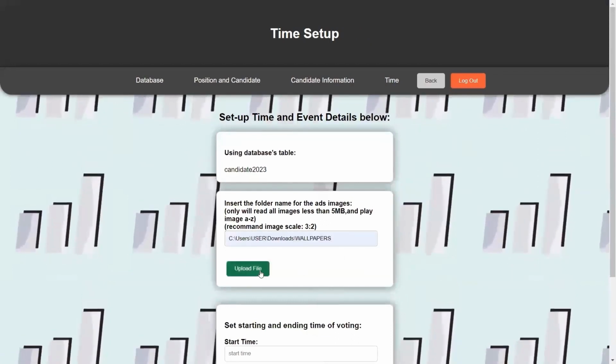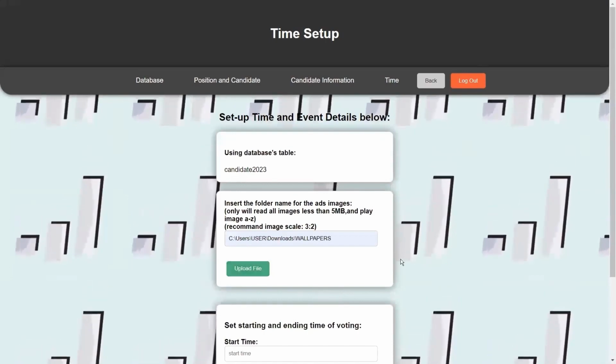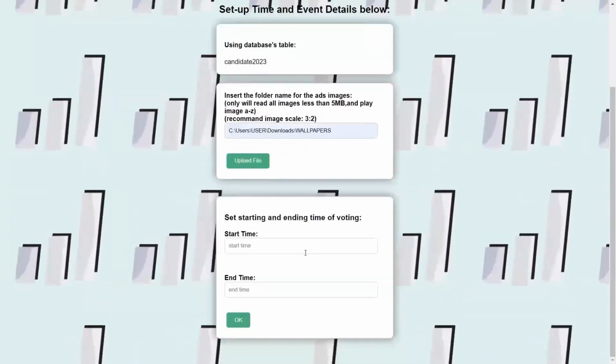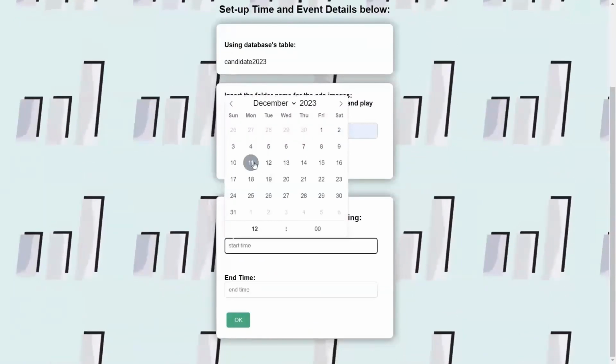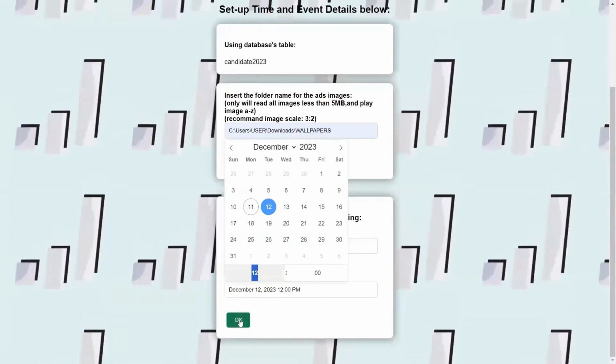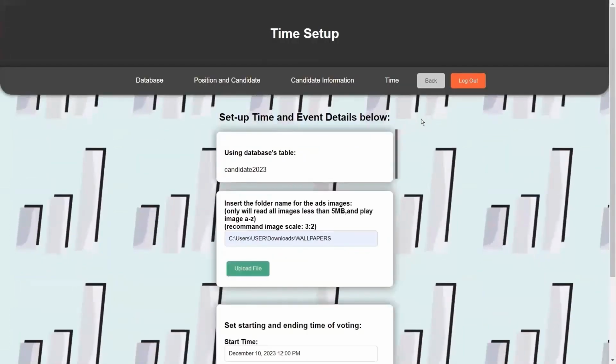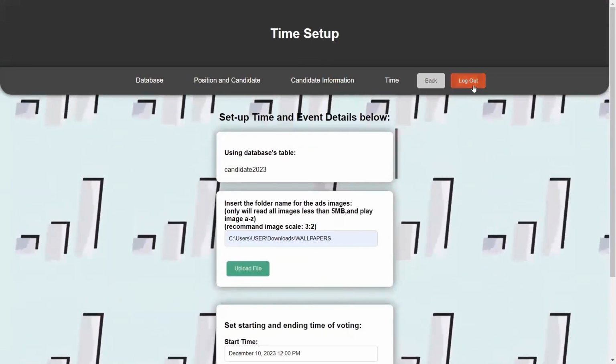This is the user download wallpaper. This is a folder where we can read the wallpaper. Then after that, we'll click on the start time and the end time to set the timing of the voting. So after that, we can go back and log out.